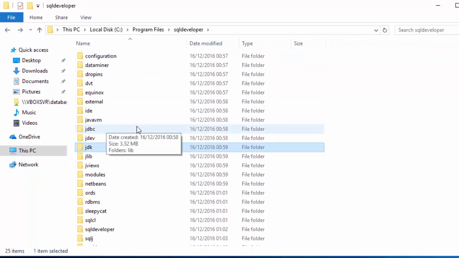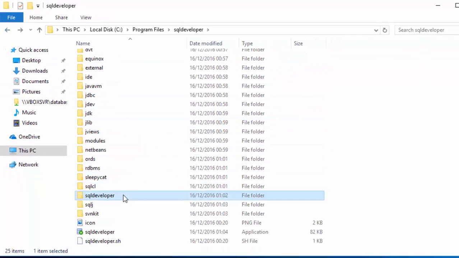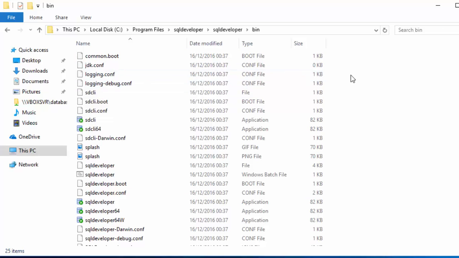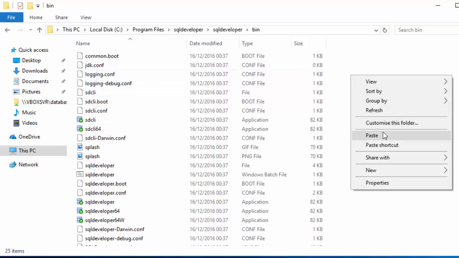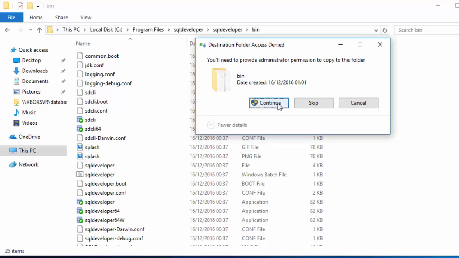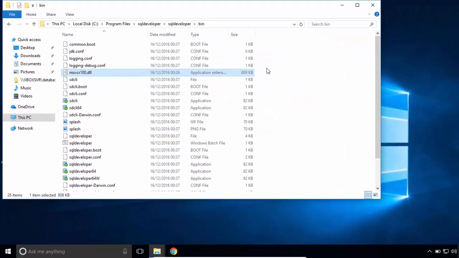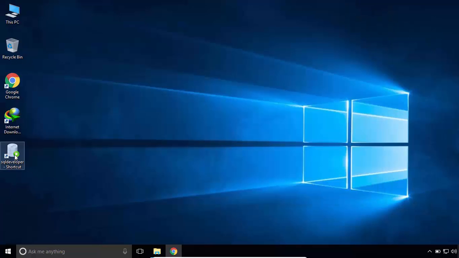Now open SQL Developer folder. Open bin folder and paste the file here. Click on continue. Now let's try to run SQL Developer.